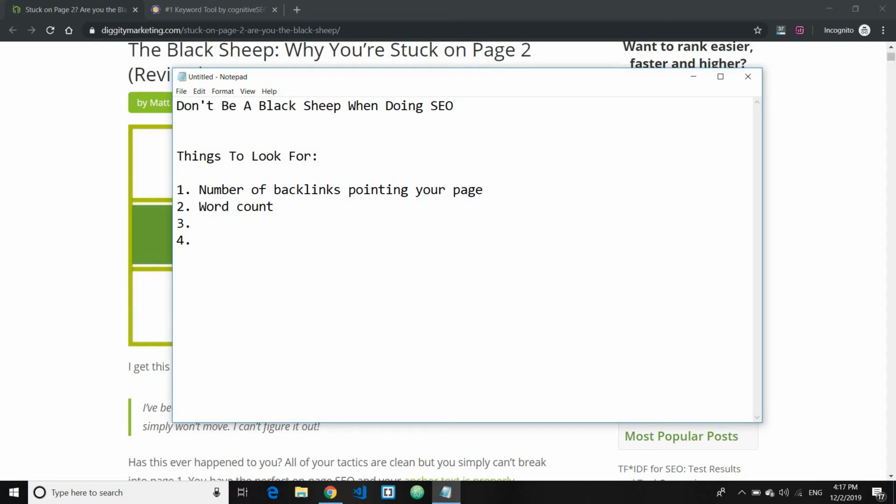And the third thing is the age of the domain. Let's say the majority of the content ranking on the first page has a domain age of, let's say, 2 to 5 years, and your site is just 1 year old. Then you will have a hard time ranking on the first page, because Google also trusts sites with an older domain age. So this is also something you need to keep in mind.